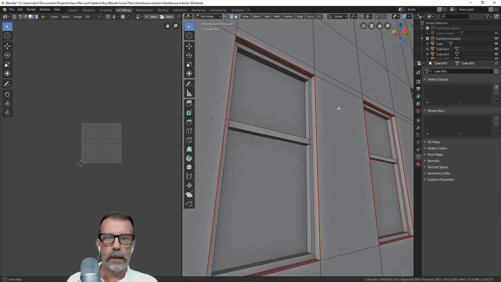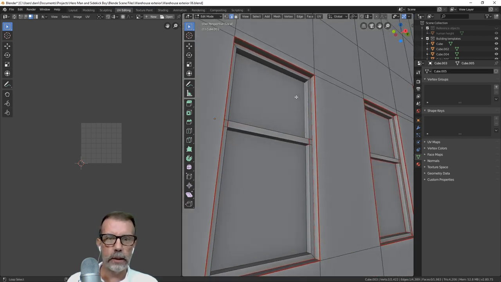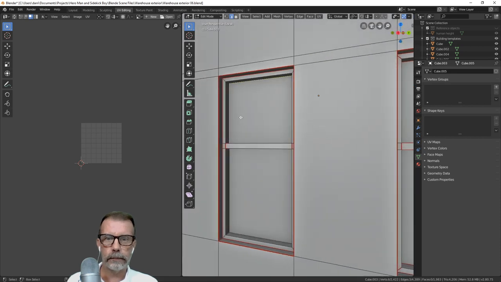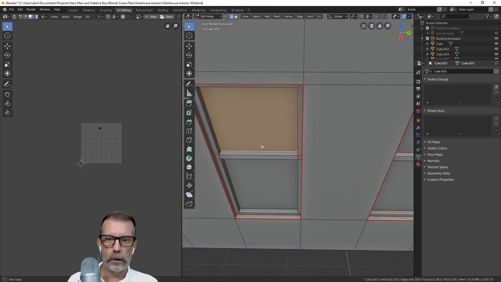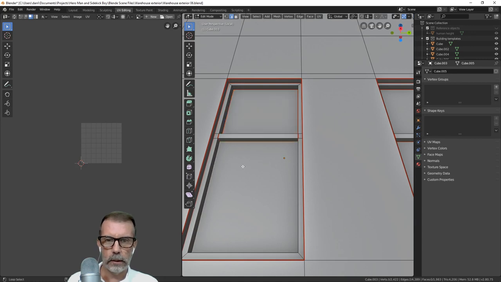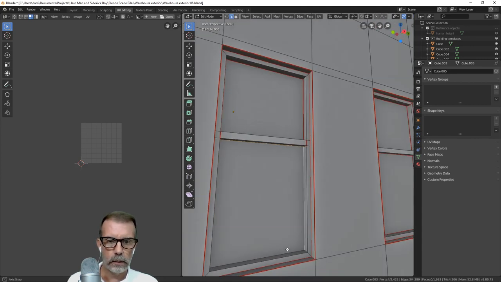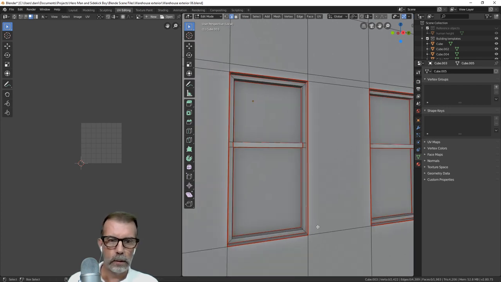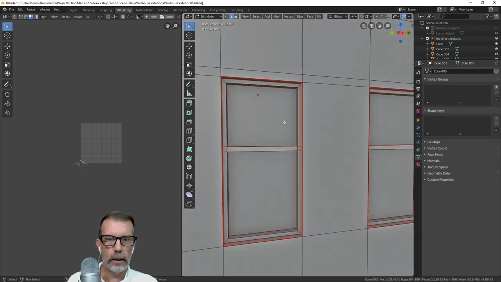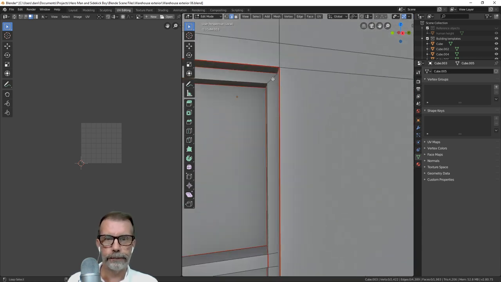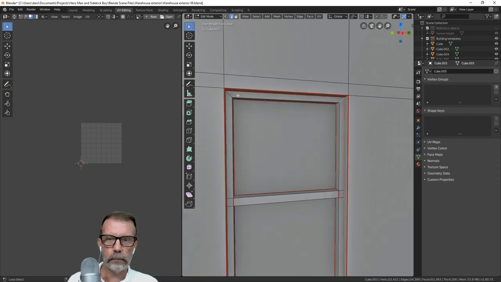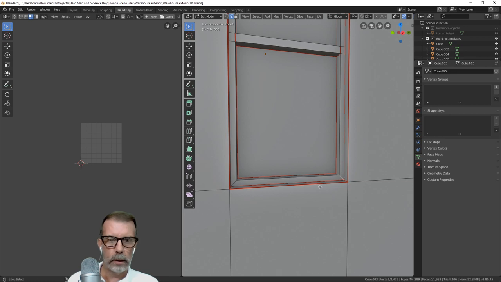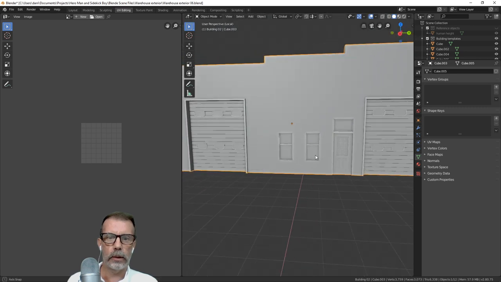Okay. Now, I didn't get all of these in here, did I? Mark those seams. Those. What else? Those corners, right? Do these and these. Okay, let's see how this works.